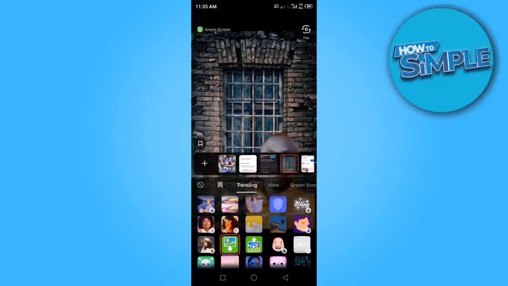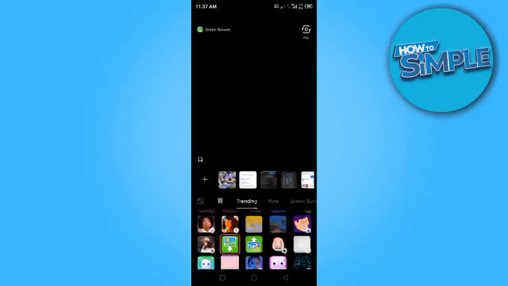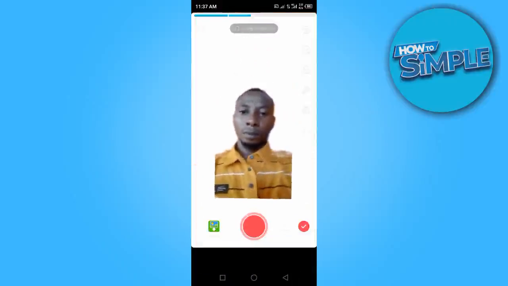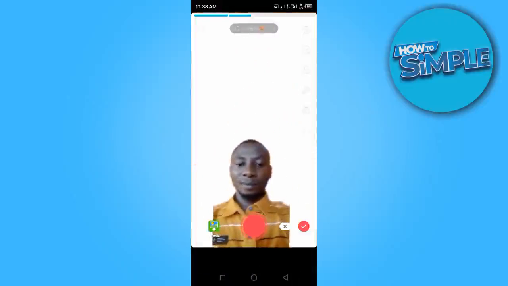To add another video, click on effects, then click on the plus sign again and scroll down to select any background of your choice. I'm going to scale this and position it in the middle right here and then click on record. Then go ahead and do your presentation. Remember, you always have to scale and place it before you hit the record button.